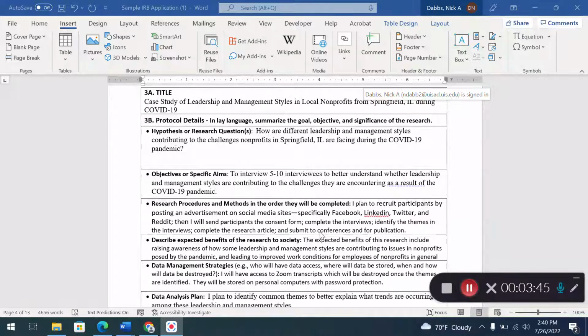So when you mention your procedures here, I've mentioned how I'm going to recruit my participants. So you can start there if you'd like with recruitment. I've mentioned that I will send those participants the consent form. So you'll want to mention something about consent if your study requires it. And then, of course, my research method here is conducting interviews, so you can mention that. And then I've put my data analysis plan in here, which is to identify the themes from the interviews. So you can mention that data analysis plan there. And then, of course, I'm going to write this up, so you'll want to mention that.